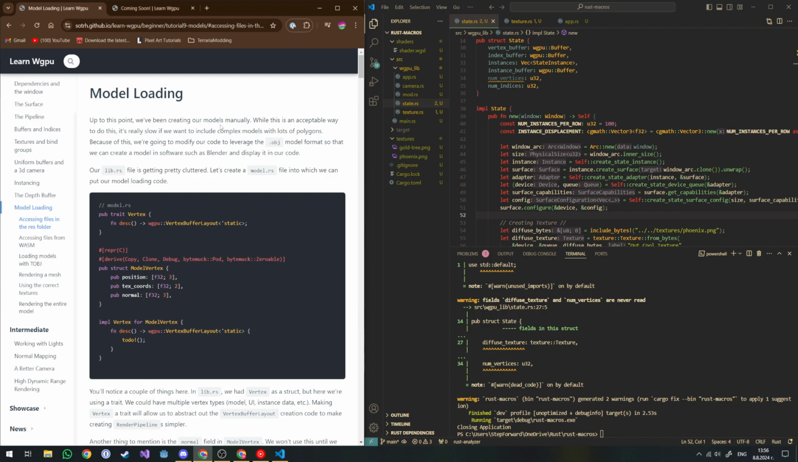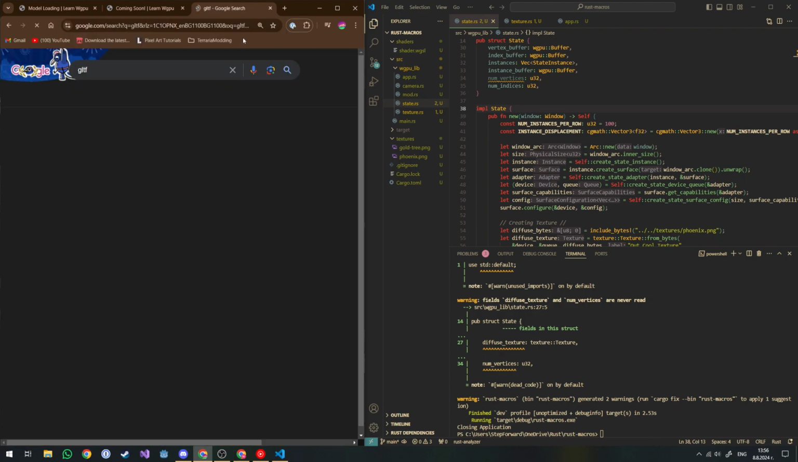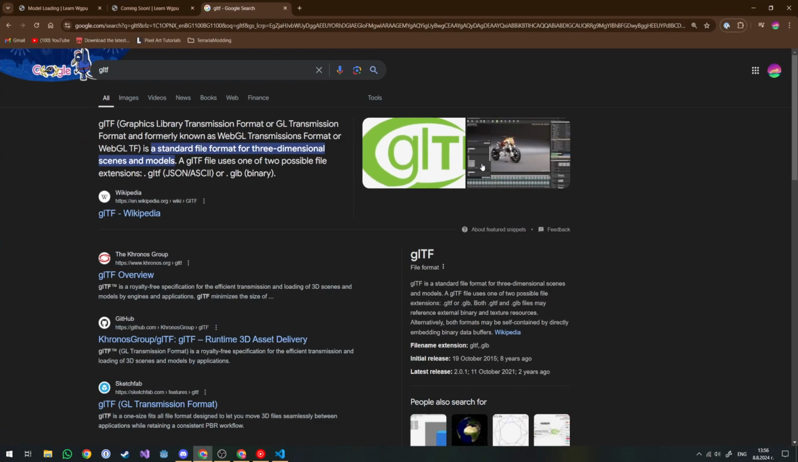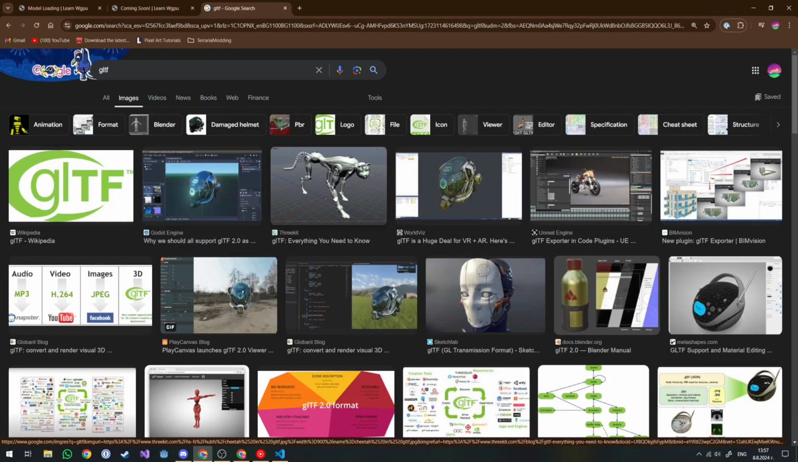Up to this point, we've been creating our own models manually, which is stupid. While this is an acceptable way to do this, it's really slow if we want to include complex models with lots of polygons. Because of this, we're going to modify our code to leverage the OBJ model format. That's so cool because I wanted to do the OBJ format actually. Why? Because some people would recommend glTF. It's another model format. People usually use it for animations.